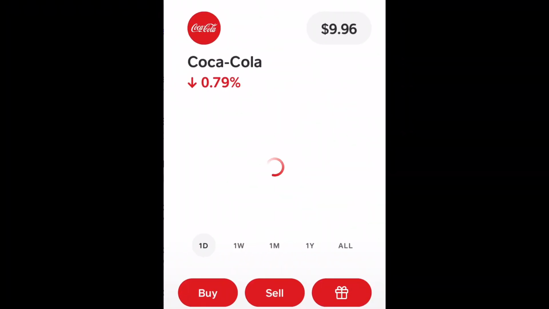So I'm going to go ahead and purchase a fractional share of Coca-Cola due to the fact that I've been on a no spend this week, which means I haven't purchased at any stores, which means I can't do my investing challenge this week. But I want to show you how to buy a share. So what you're going to do then is, on the menu with those three options that you have, buy, sell, or gift, you're going to go ahead and select buy.